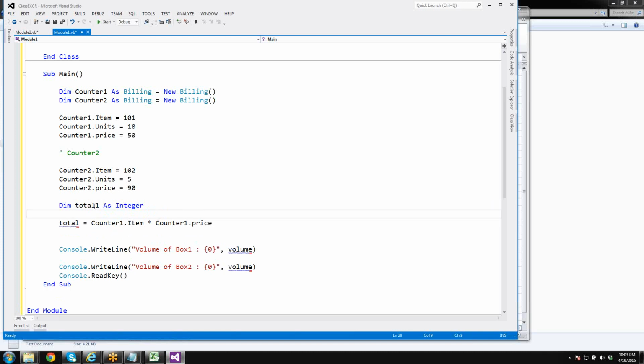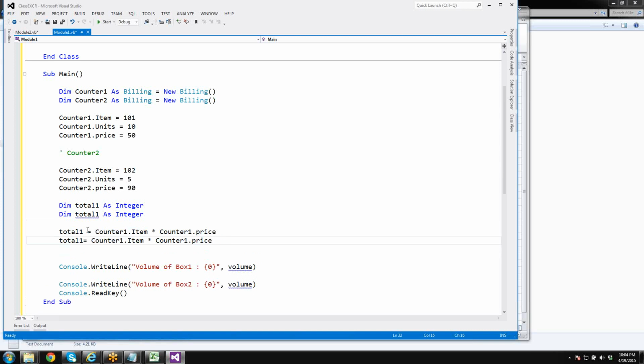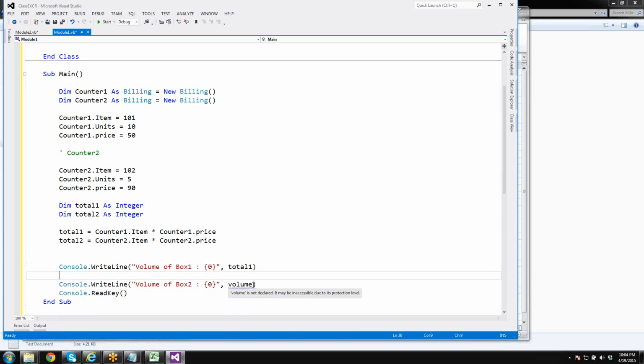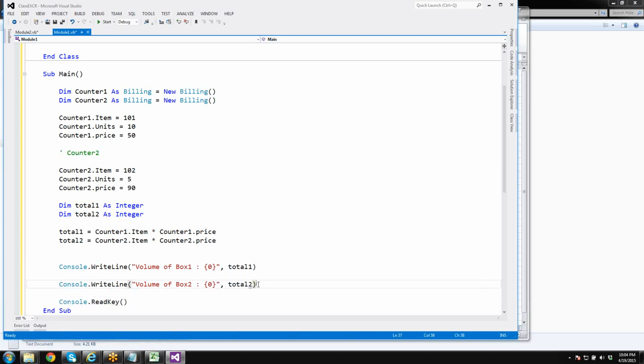So I want to make it total 2 also. So I'm writing here total 1, and the same statement I'll write for total 2. Total 2 dot item, total 2 dot price. That's fine. So here I should display total 1 and total 2, and here I should display as total 2.